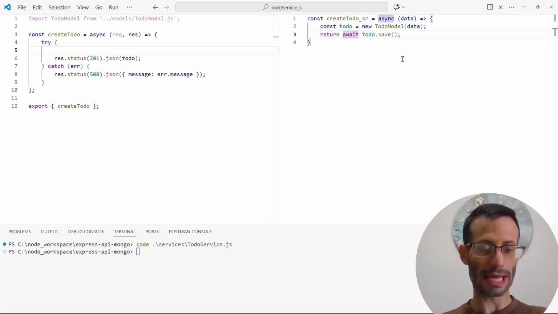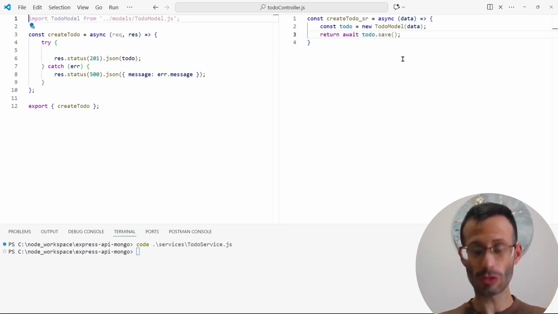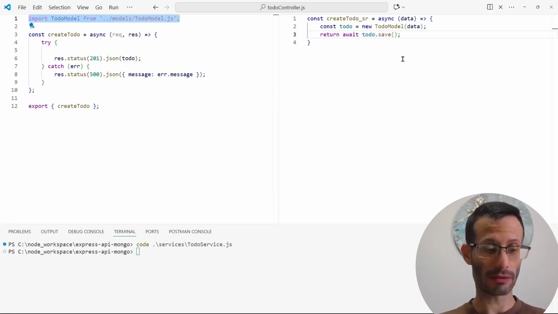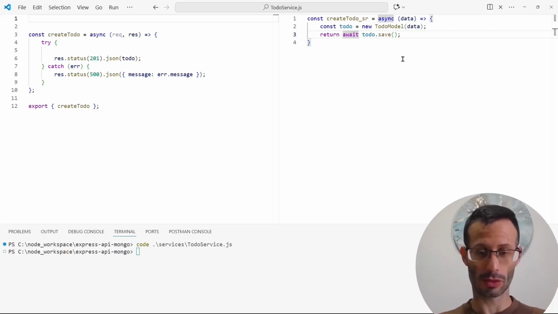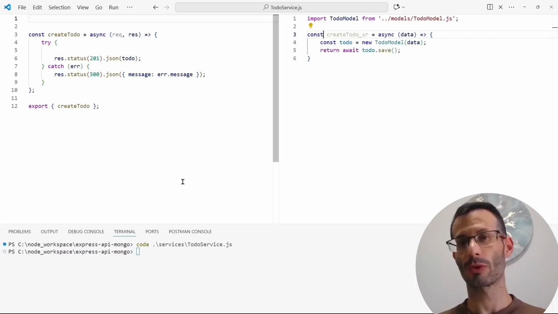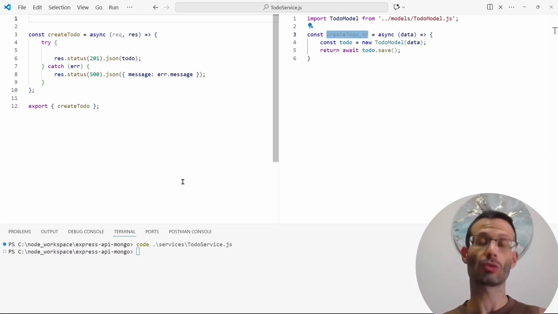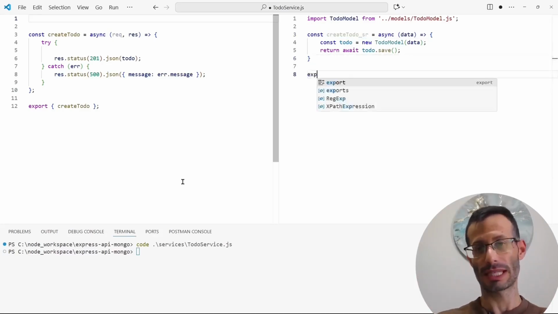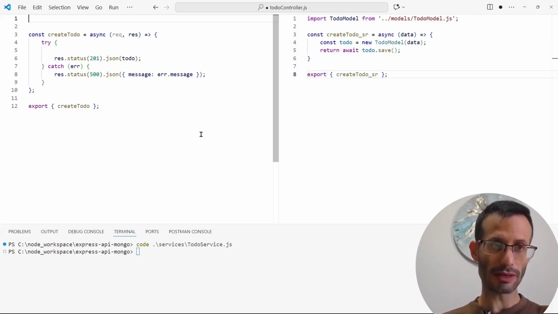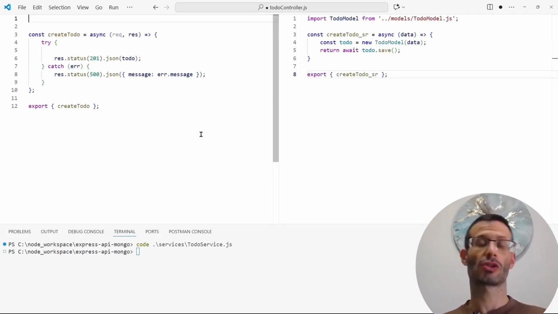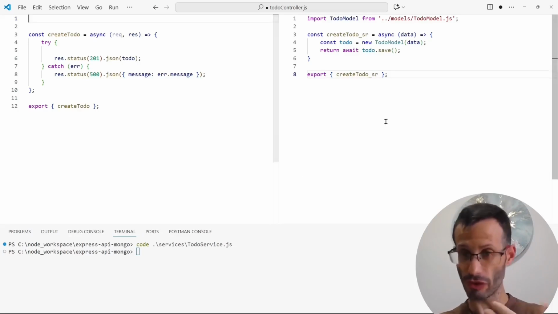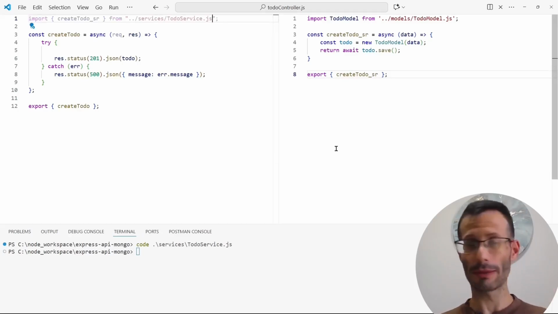And now, of course, the import of the modules does not need to be in the controller. So I'm removing it from here, and let's move it to the service. So it's going to be here. And now let's export this new function, the create to do service function. So let's export it. And now in the controller, I need to call this function. So let's start by importing the function from the service. And now I should be able to call it.